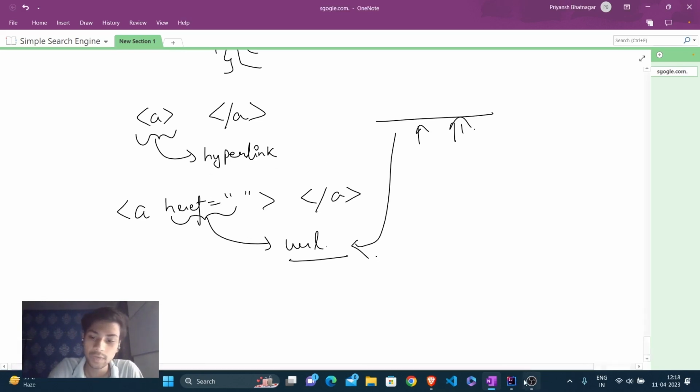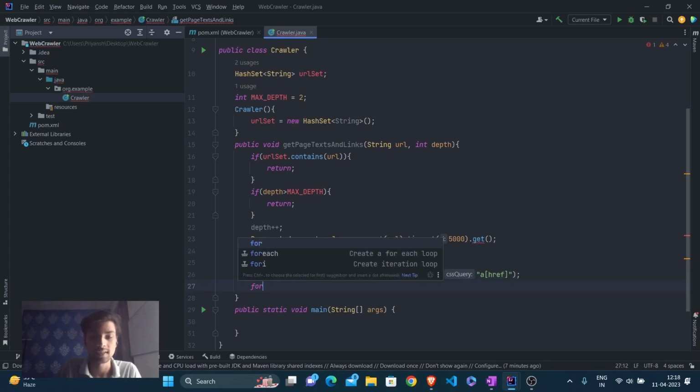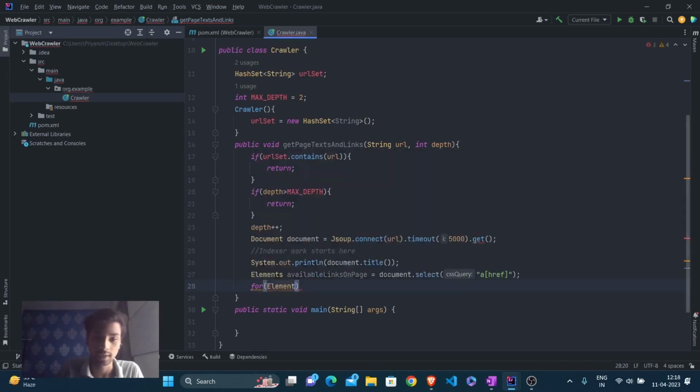So what we are doing here is selecting all of the anchor tag hrefs, right? That's how we are selecting all of the available links that are present on this particular HTML document, by selecting all of its anchor tag hrefs. Now let's have a for loop for each of the links. Element link, or we can say current link, in available links on the page.